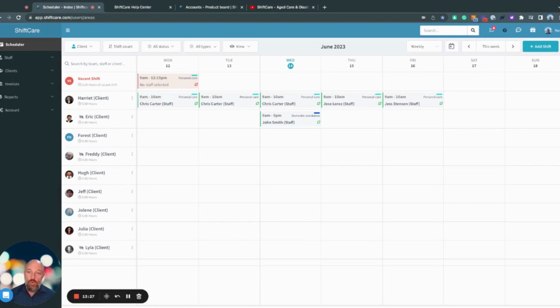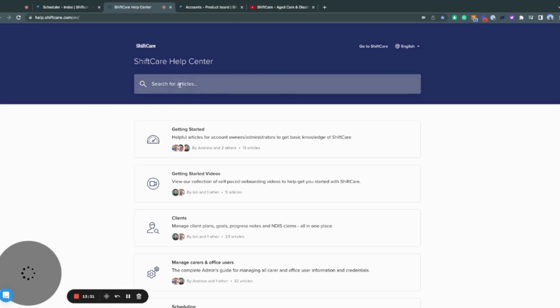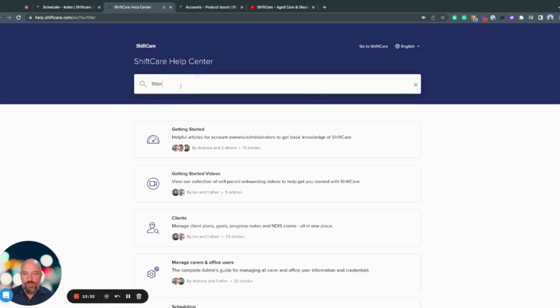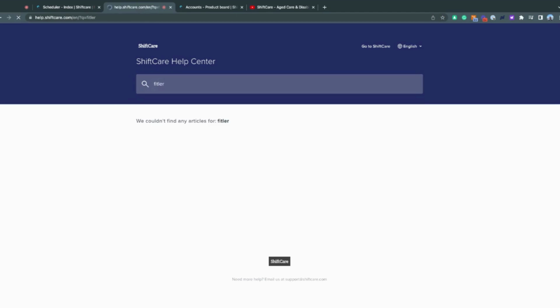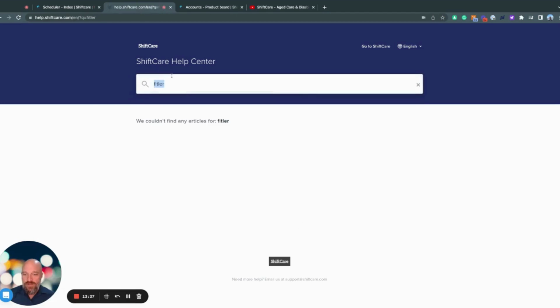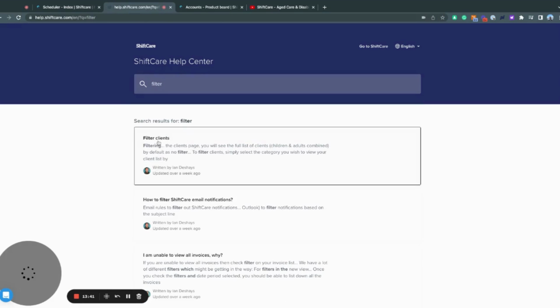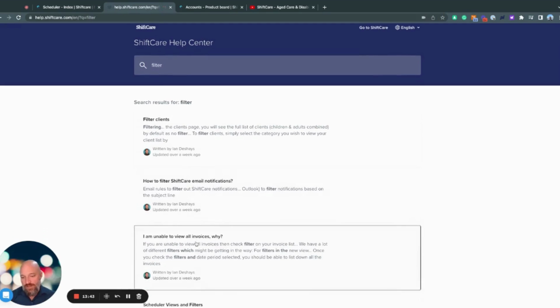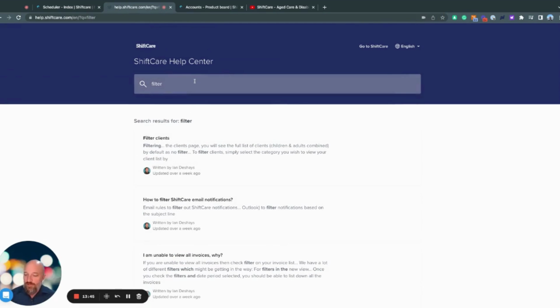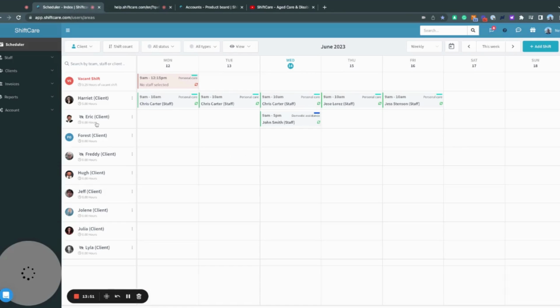If you do want more detail on everything that we've looked at here, you can jump into the Help Center and search for things like filter, if it's spelt right. And it will bring up different functionalities within there. Or if you type in scheduler, it will bring up the different help centers and go into much more detail about how you can use the scheduler.